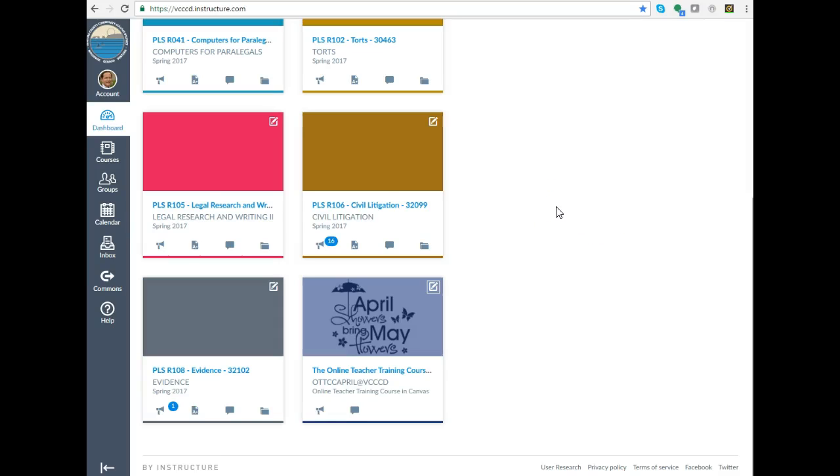We are in the evidence class, of course, and in order to get into the platform, we have a new address that we use other than what we used to use for D2L. If you look up here at the top of the screen, it's vccd.instructure.com. You can also get this through your myvcc.edu student website, and there's a link for Canvas there. It'll bring you to your sign-in sheet where you will put in your username and your password. It should be the same as you use for your student website.